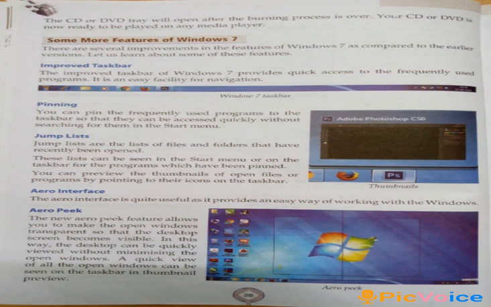Arrow pick. The new arrow pick feature allows you to make the open windows transparent so that the desktop screen becomes visible. In this way, the desktop can be quickly viewed without minimizing the open windows. A quick view of all the open windows can be seen on the taskbar in thumbnail preview.